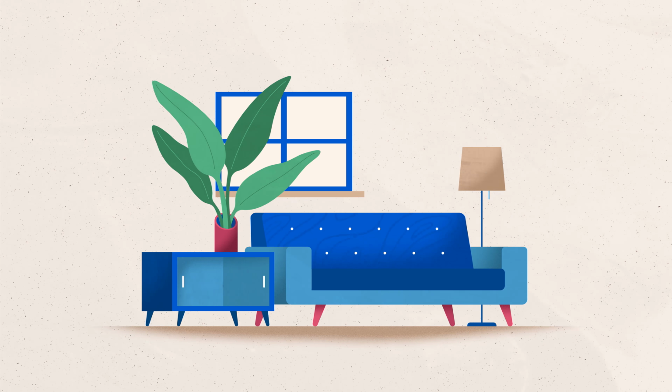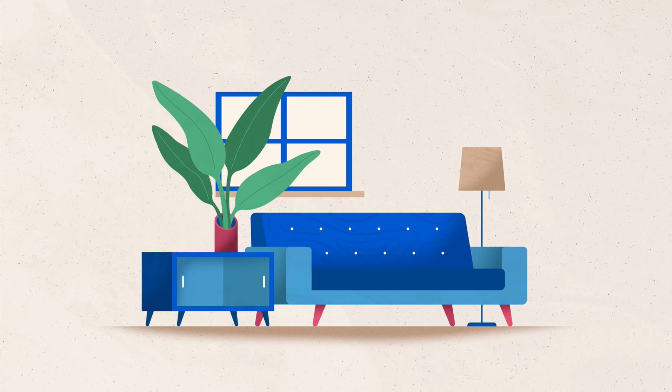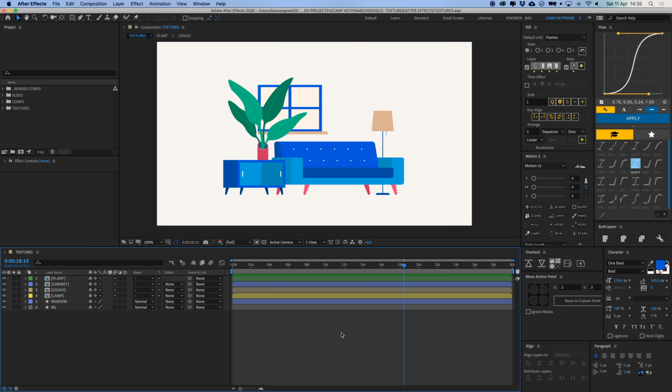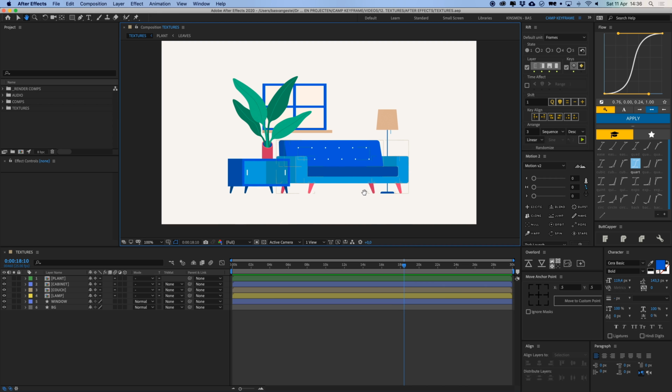In today's video I'm going to show you how you can texturize this scene in After Effects. What we're going to do to this scene are two things. First we're going to add some grain and noise effects, and after that we're going to add some animated texture layers. So first off we're going to start with adding a floor.